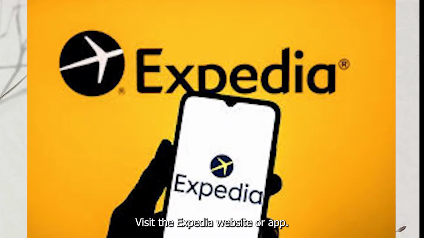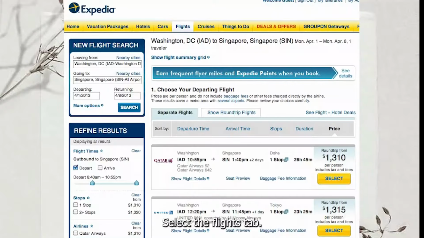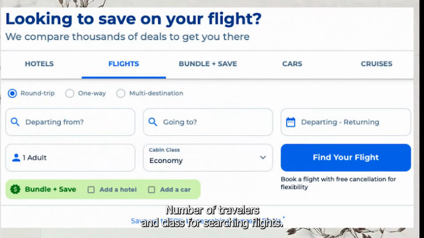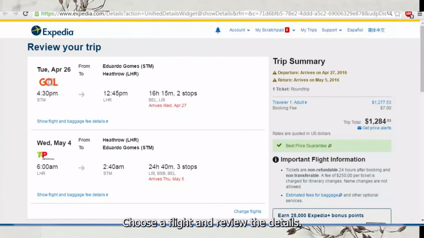Visit the Expedia website or app. Select the Flights tab. Enter your departure and destination cities, travel dates, number of travelers, and class for searching flights. Choose a flight and review the details.